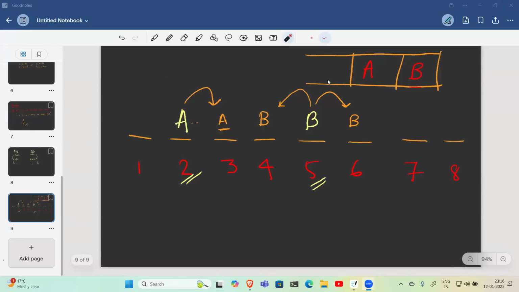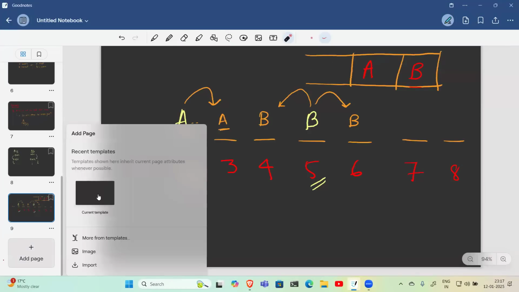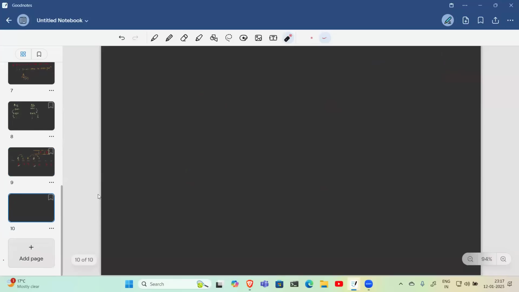Correct. So in order for Alice to win, both A and B have to be of the same parity. Let me show you using an example. Suppose these are the indices, and Alice is here at 2 and Bob is here at 4. Now suppose the game continues.